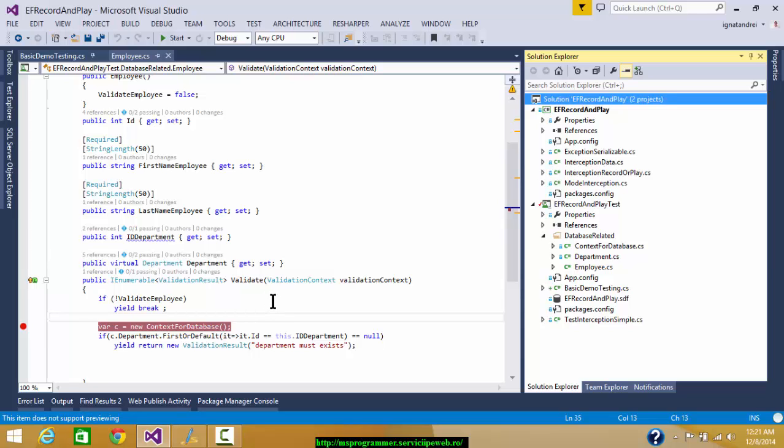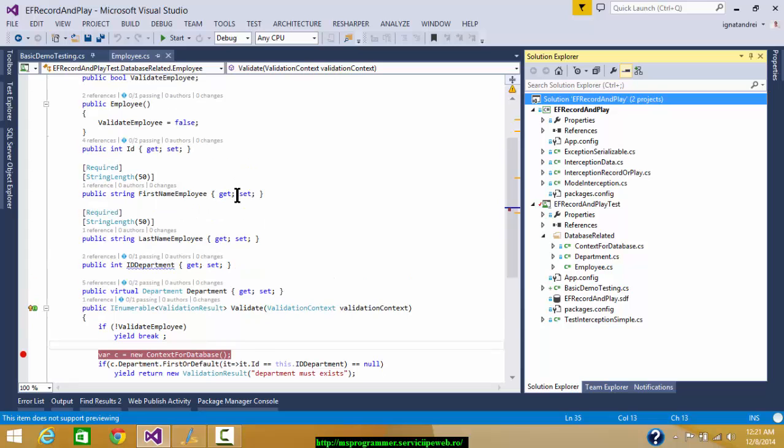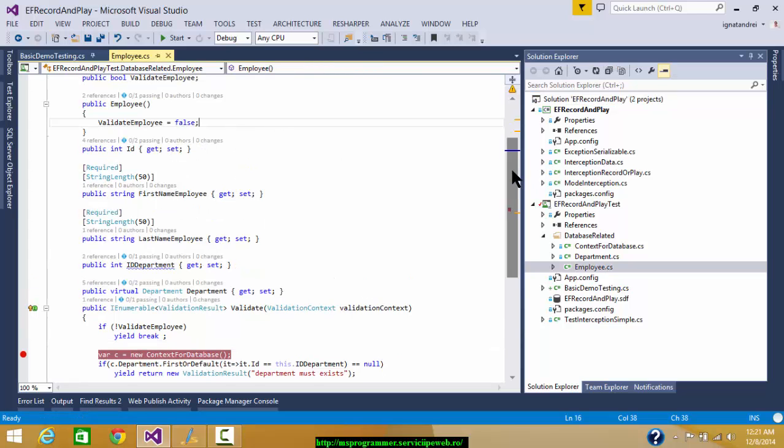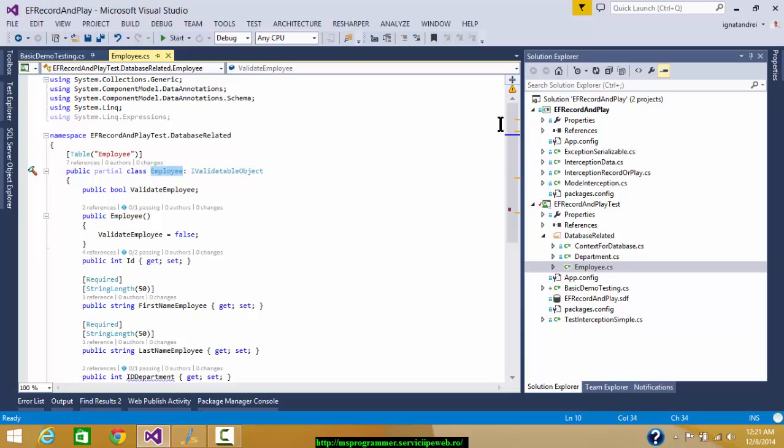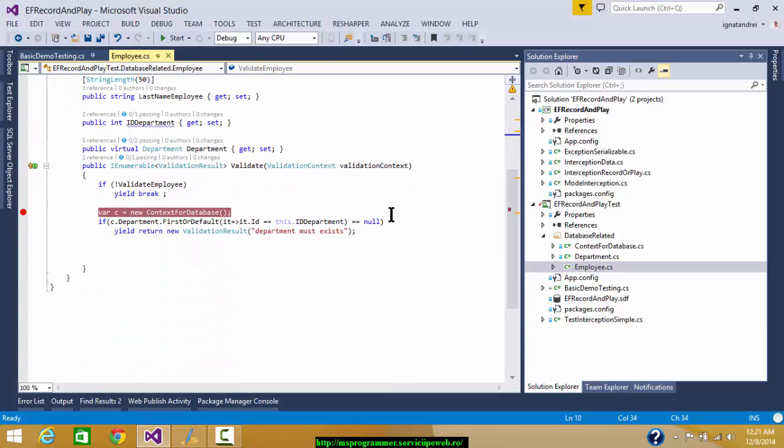I show you how to use Entity Framework Record and Play to verify the validation from the database. Let's suppose you have a class Employee that implements IValidatableObject, and suppose that for each employee the department must exist. So I have created a new context in the Validate function, and I said that if it doesn't find the IT department, then it returns a new validation result: department must exist.